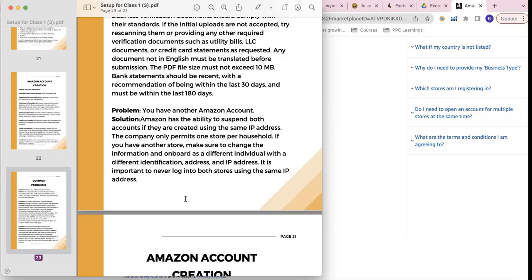But after you've opened up an account, Amazon might suspend both of your accounts in the linked case, because Amazon does not allow a single person to have multiple accounts, unless they've got separate businesses, and once again you have to justify that as well.